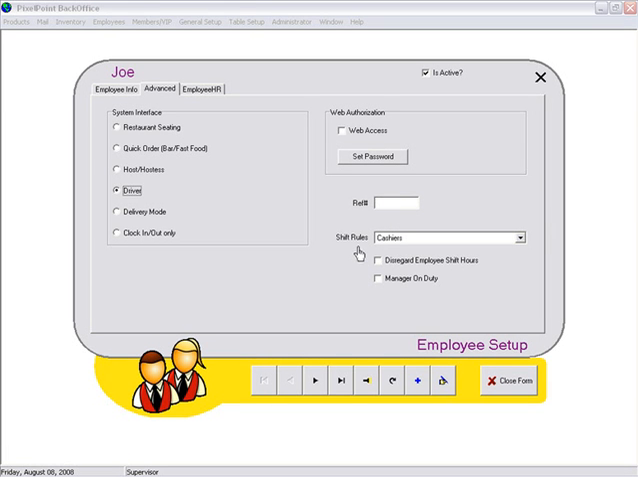Shift rules. This is one of the areas where you can apply shift rules specific to a person. So for example, when you're setting up your shift rules pertaining to when breaks are taken, when overtime is calculated, and so on, you can set that either globally for everyone on the system, you can set it for everyone within a job position, or you can set it for individual employees. And this is where you identify it for an individual employee.